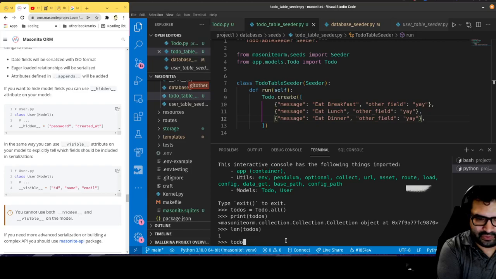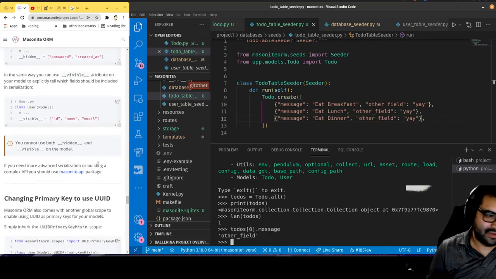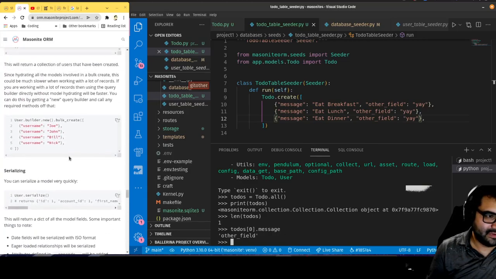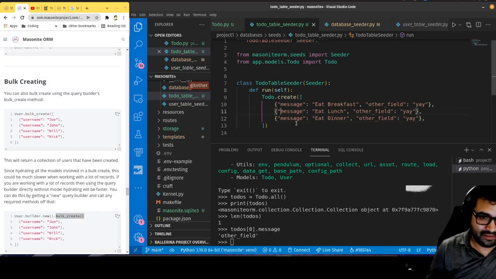So todos dot 1 or 0 dot message: other field. Interesting. Why did it do it that way? Message. It didn't quite create them the way I think it should have. Let me see if I read. Oh, because I should have used a method called bulk create. Oh, that's why.